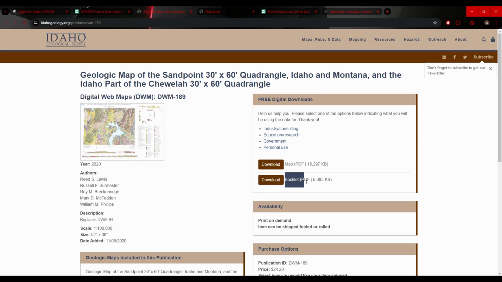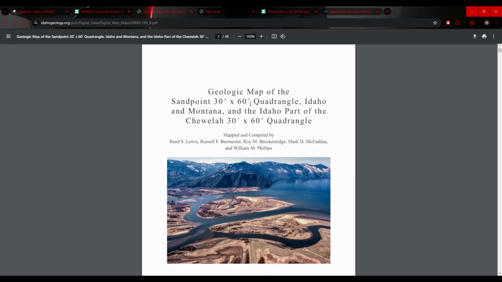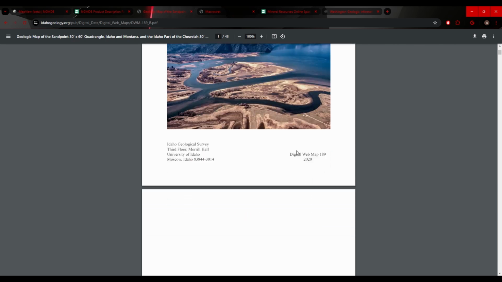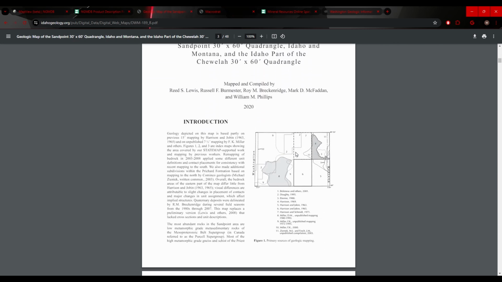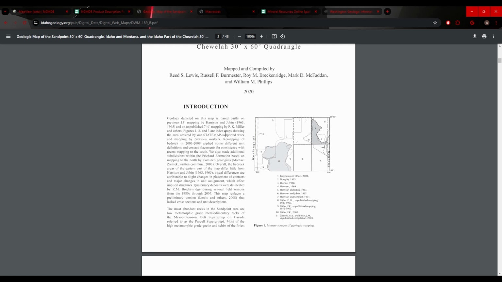Sometimes they'll have different names for this, but what you're looking for is the report version of the maps. It will then pull up the PDF file. And here we have the official report of the Sandpoint, Idaho, and Montana geologic map. So this will give you a load of information. You can read all about what they were talking about in mapping in this map.